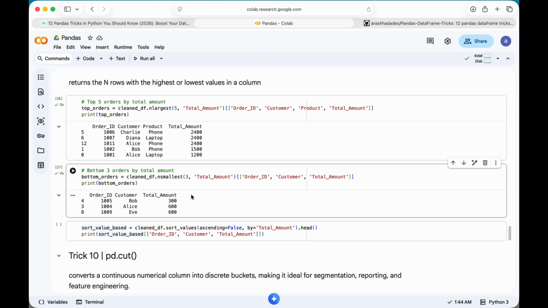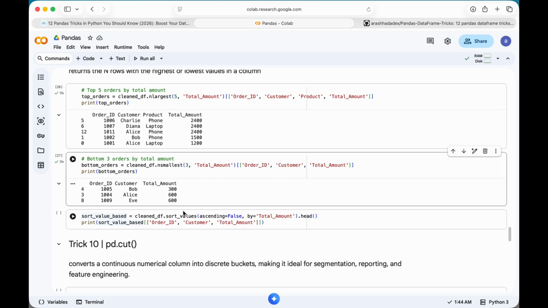Okay, so the rows which have the lowest total amount are, for example, Bob, which is about 300, for monitor, and Alice about 600, and Eve about 600 also. So these are the smallest.